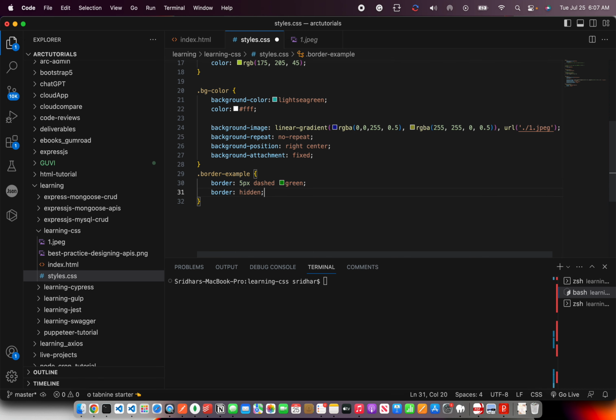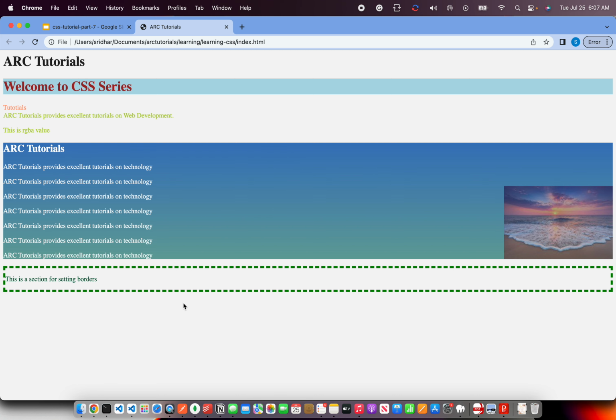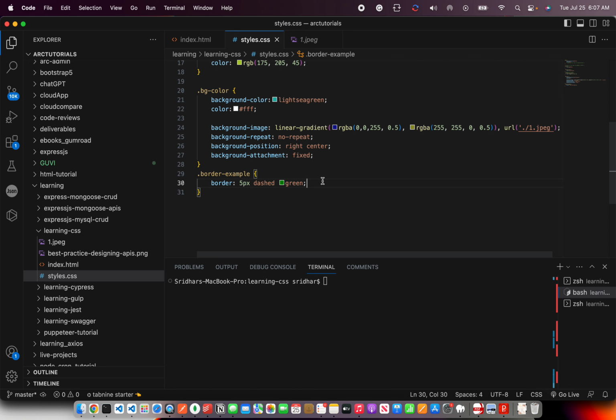But if you want to show the border, don't add this. Just add the property of width, thickness, type of the border, and what color border you want. So those are all the different variations of border that you can apply to an element.